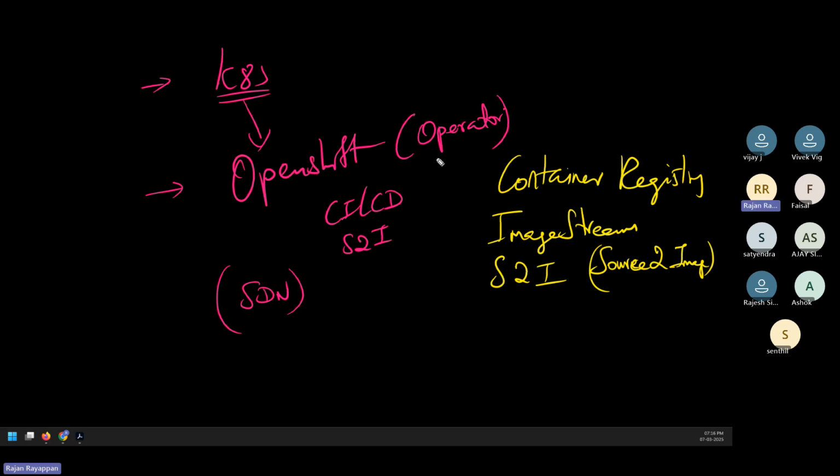Since OpenShift uses operators heavily, it has an embedded operator hub. We can also access the Kubernetes operator library, the hub, from the outside, and then deploy and manage complex applications using the operators. So these are some of the unique features of OpenShift.